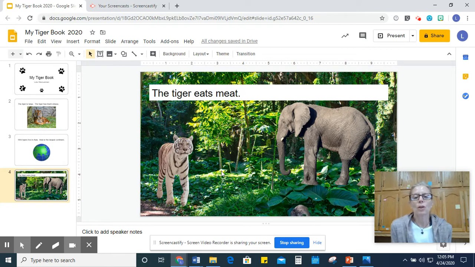All right, so we are done with our tiger book, and I'd love to see what you guys have put together. So when you're finished, up here you have this share button. So click on share and type in MAC, and you should find my name, Lois McLennan. That pops up. So click on that and share it with me so I can see the great work that you guys have been working on.